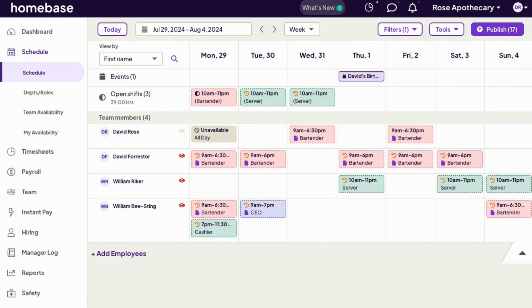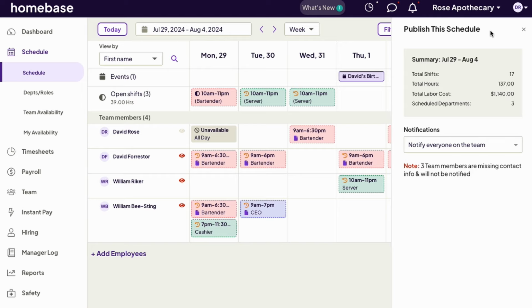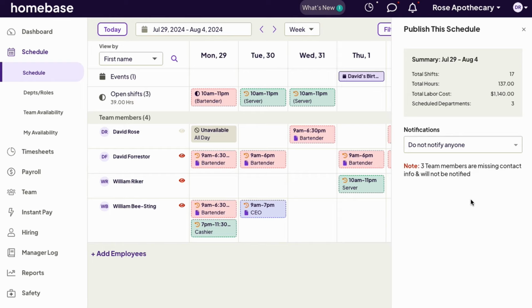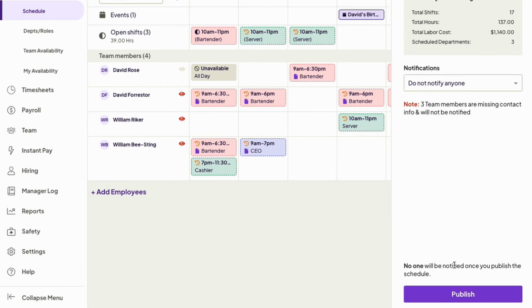Once you are done creating the schedule, you need to publish it and make it visible to employees. If the Publish button in the upper right corner of your screen is purple, that means there are shifts that need to be sent out to your team. To start this process, click Publish. Then, select which employees should be notified of the new schedule. The options are notifying everyone on the team, notifying only those employees and team members with changes, or do not notify anyone. Employees will be alerted of a new schedule based on their notification preferences by email, text, or on their mobile app. Finally, select Publish.